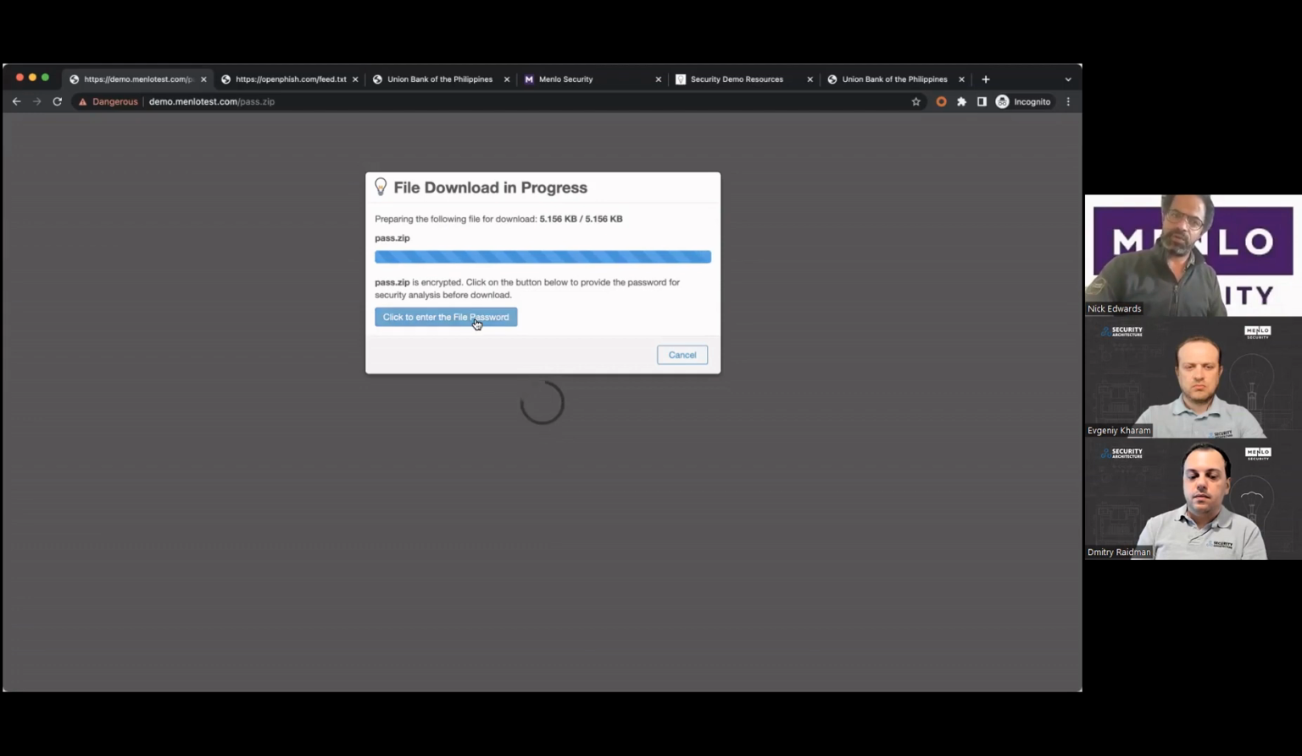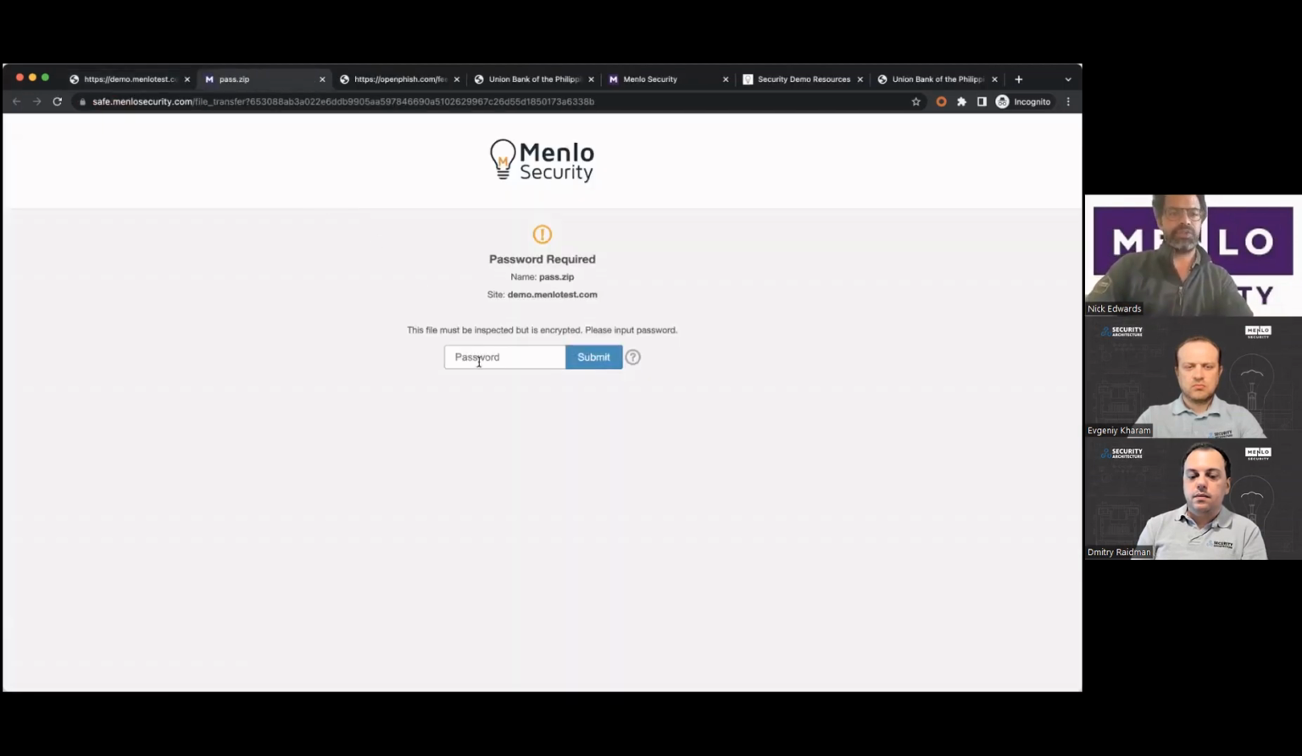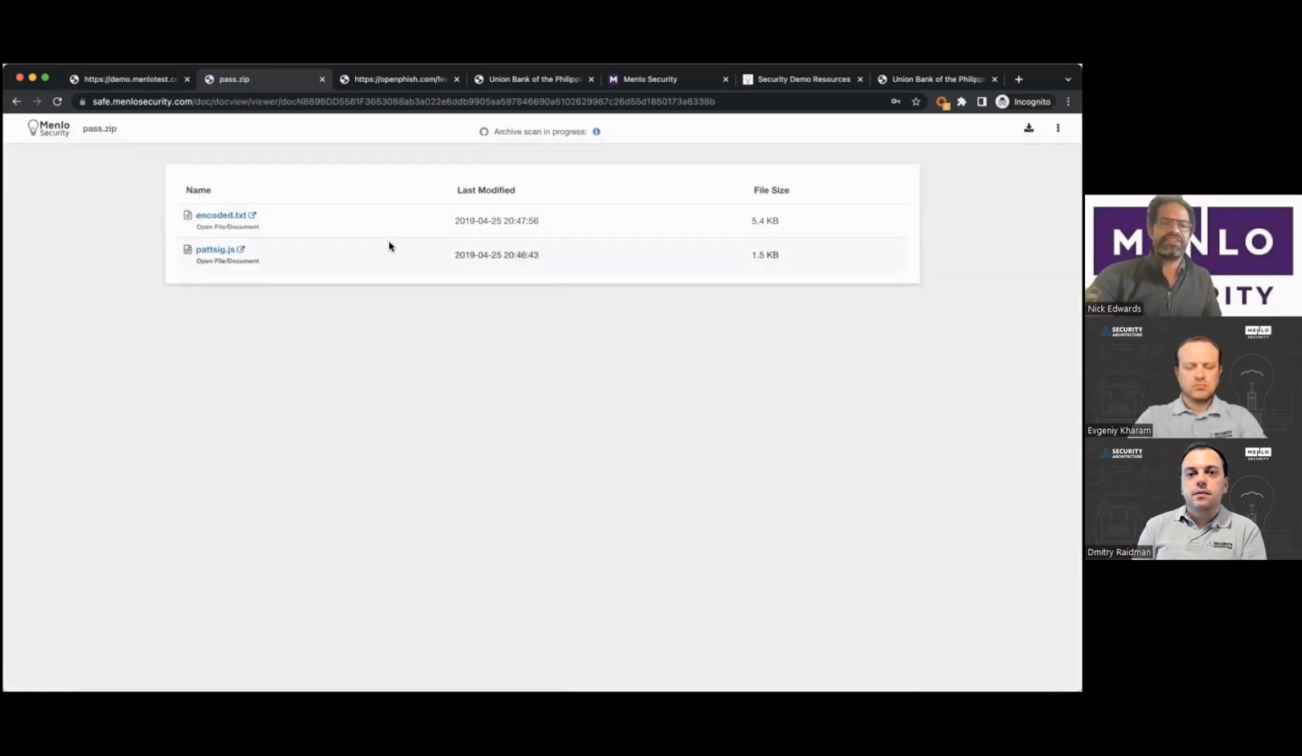Do you want to enter the password? Because this file is encrypted. So what we'll do is we'll enter the password. Make sure I enter it correctly. Click submit. And now what's happening is this file is being rendered on our surrogate browser. And as you'll see here, it's being scanned for risky content. This is the manifest of the content inside this particular file. And you see content scan is completed.